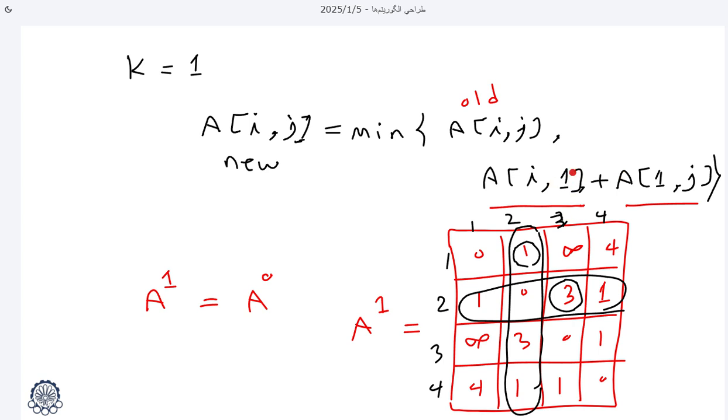In the first column, we consider the value that is in the first column and in the row i. And in the first row, we consider the value that is in the column j, and we add these two values. This means that when we want to go from i to j, we can go from i to node 1, then from node 1 to node j. And node 1 is an intermediate node.